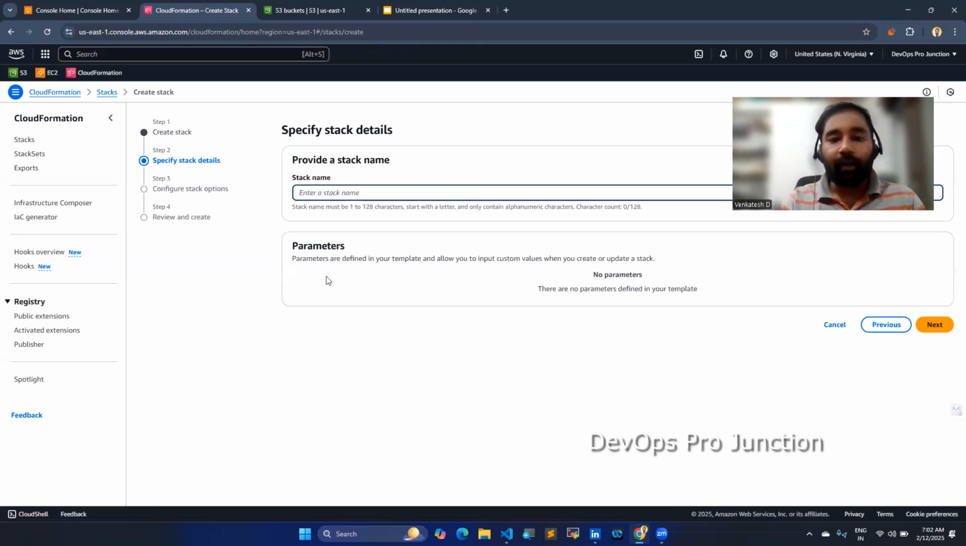be any parameter. It is not only related to S3 bucket. I am talking about any kind of parameter. You can give it as an input value. Now we have to give some stack name. We can give next.